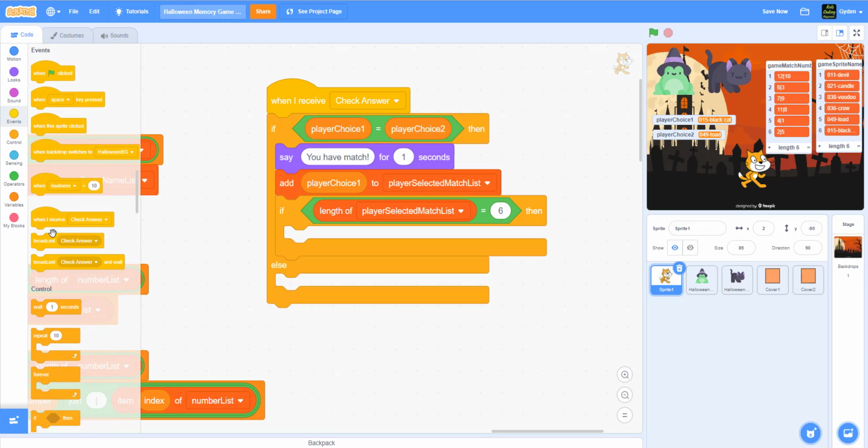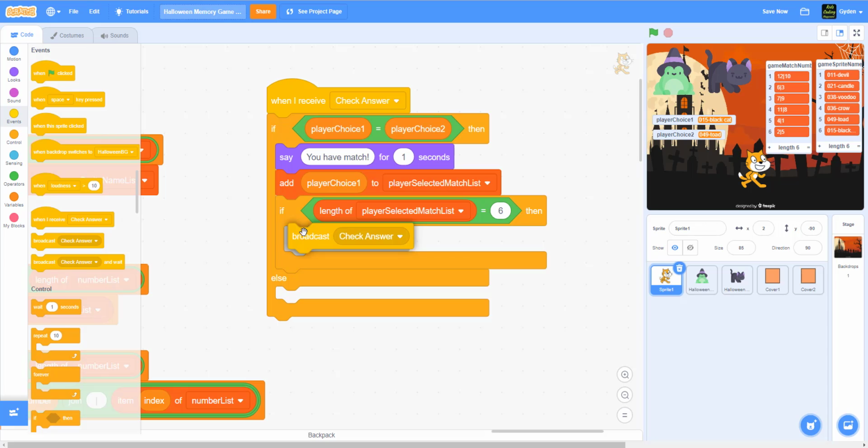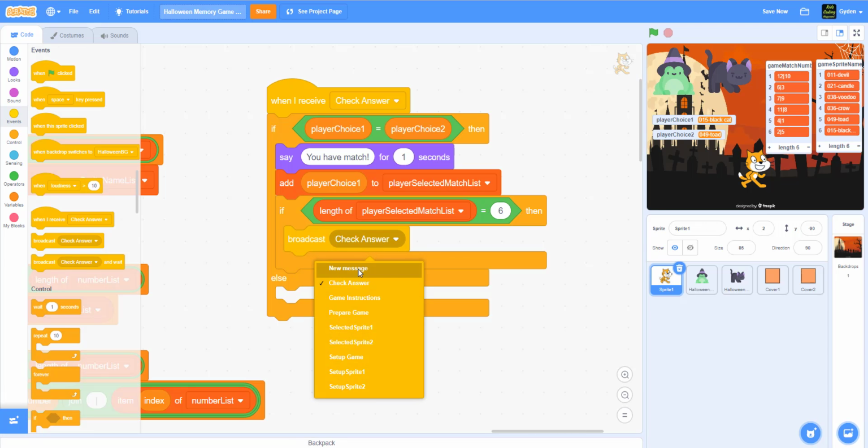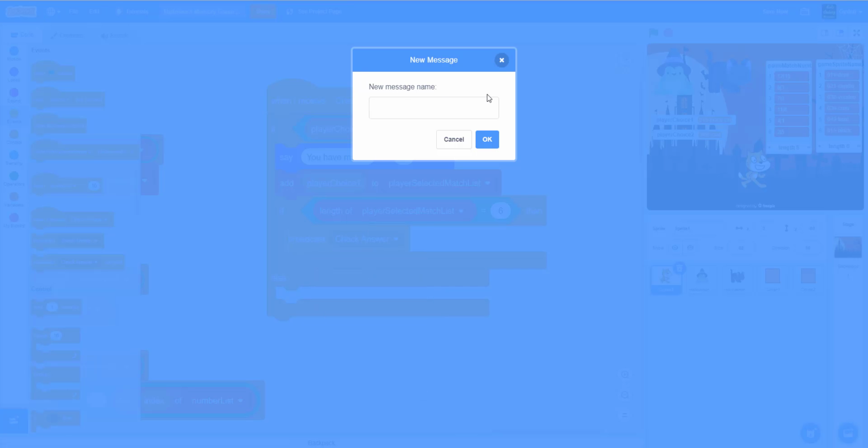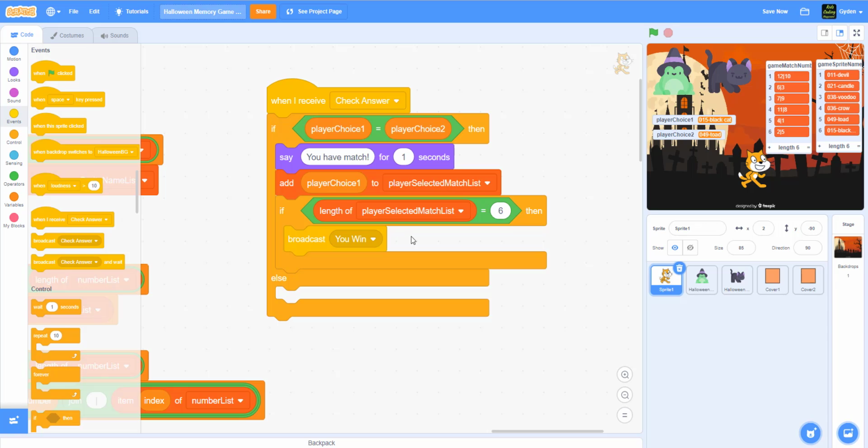Then you can broadcast a message. You can broadcast a message and wait, it doesn't really matter for this one. You can broadcast a you win, because you made all the 6 pairs. So we can create another sprite and then display you win later. Just for now, just broadcast it. Don't worry about it. We'll get back to it.